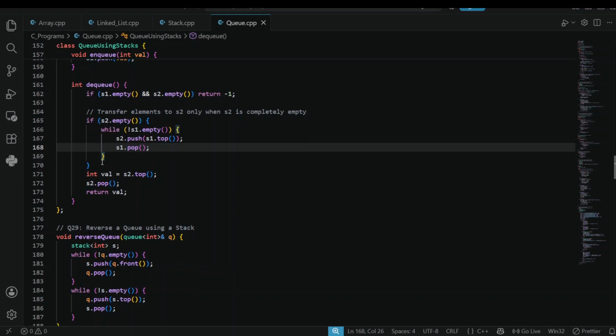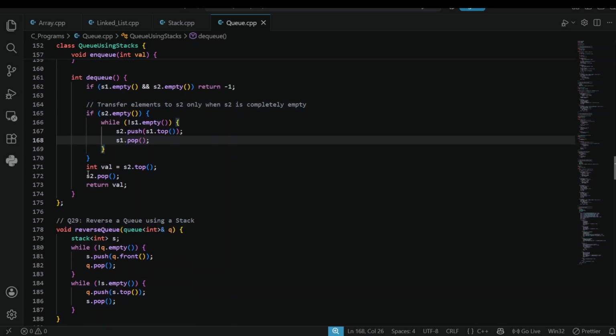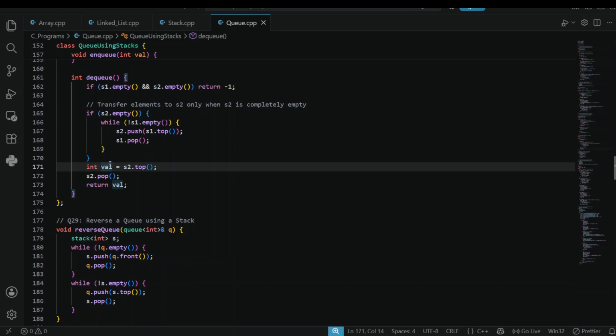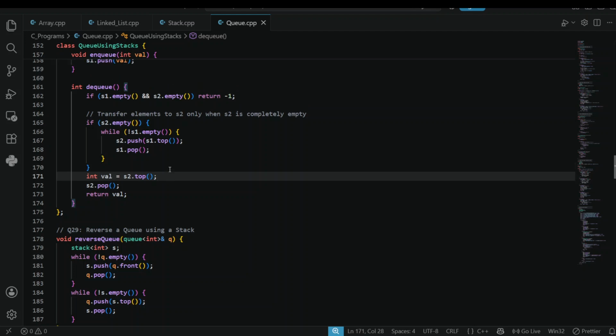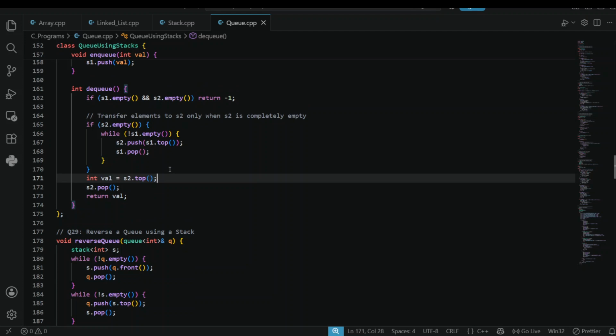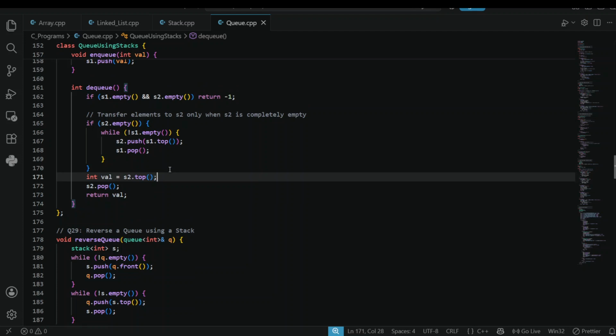And if the S2 is not empty, then int value, declare a variable, and store the top of the S2 into that val variable. And then pop the S2. Okay, so we have popped it, and then return the value. Okay, so it's confusing in the code. Now let's see it in the structure.